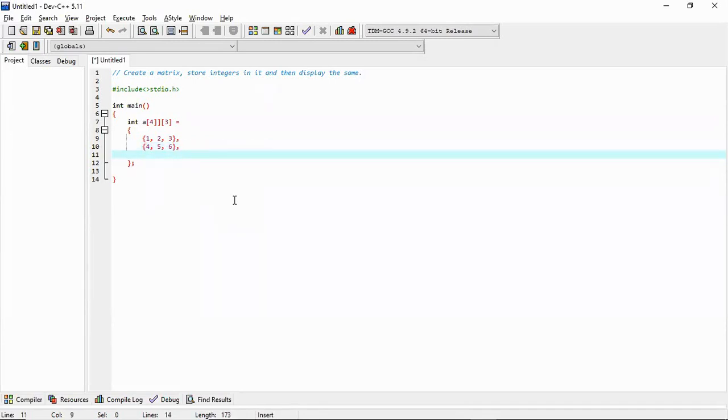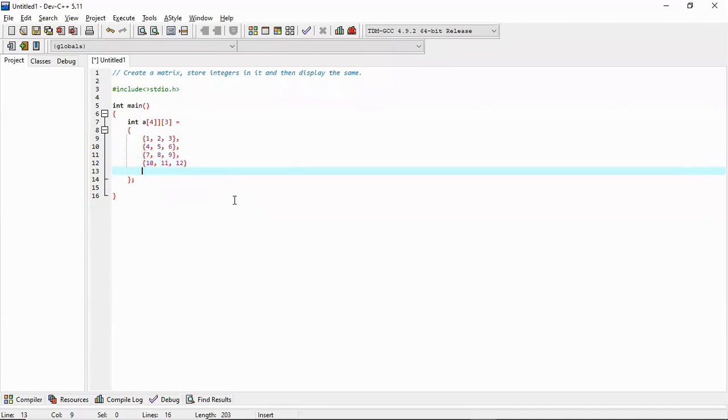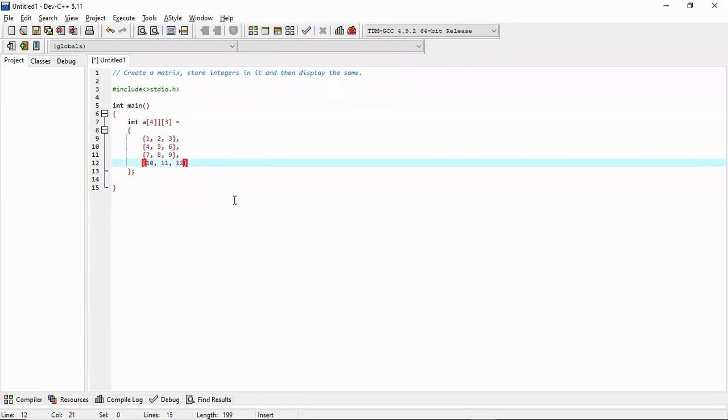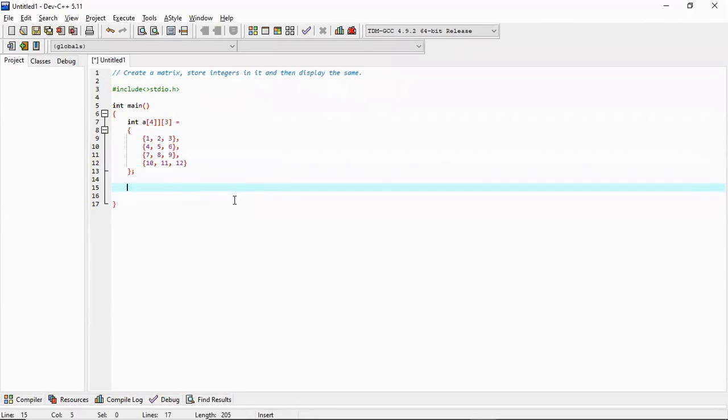Is the second row. Then 7, 8, 9 is the third row. And then we can write the last row. 10, 11, 12 is the last row. And we are done. So we have 4 rows and each row has 3 elements. This is one way of creating this matrix, inserting values into this matrix.